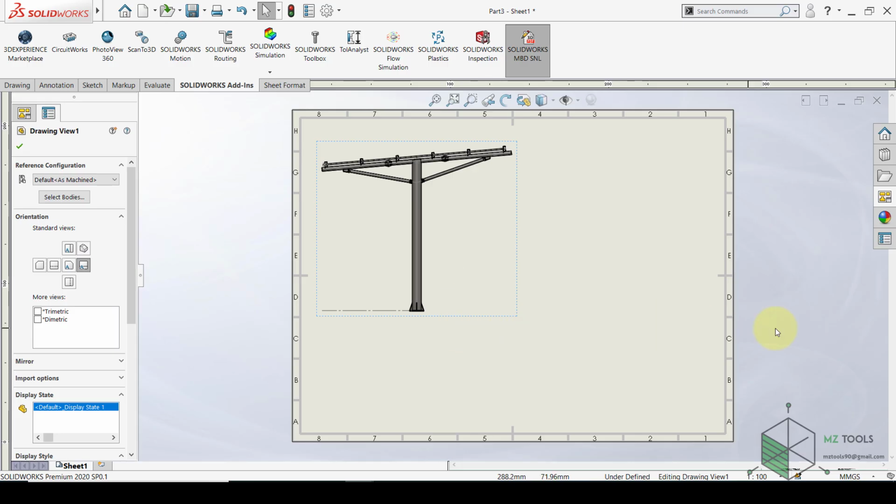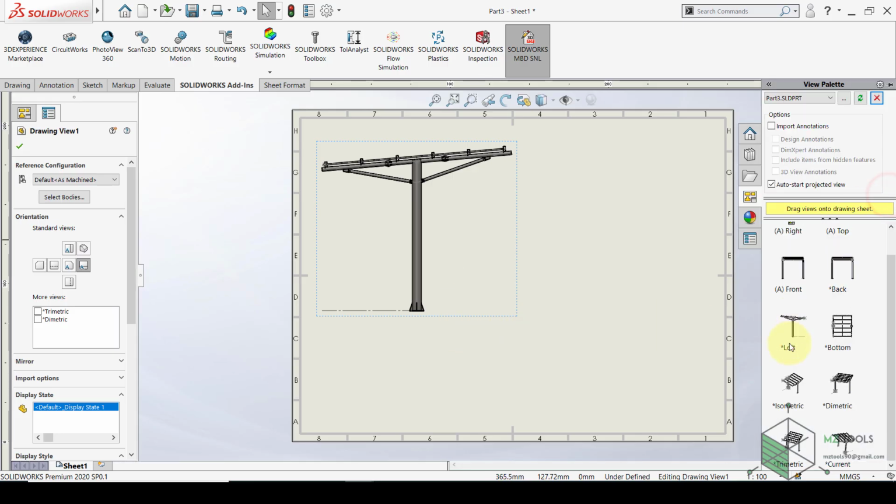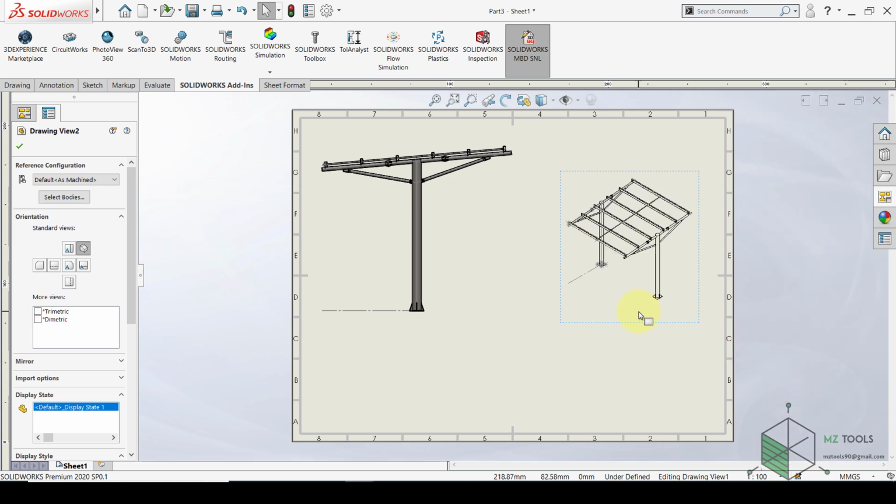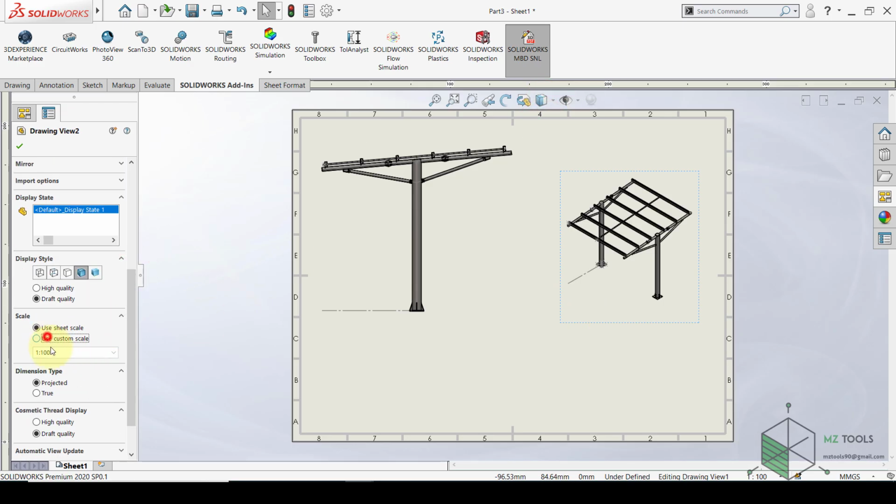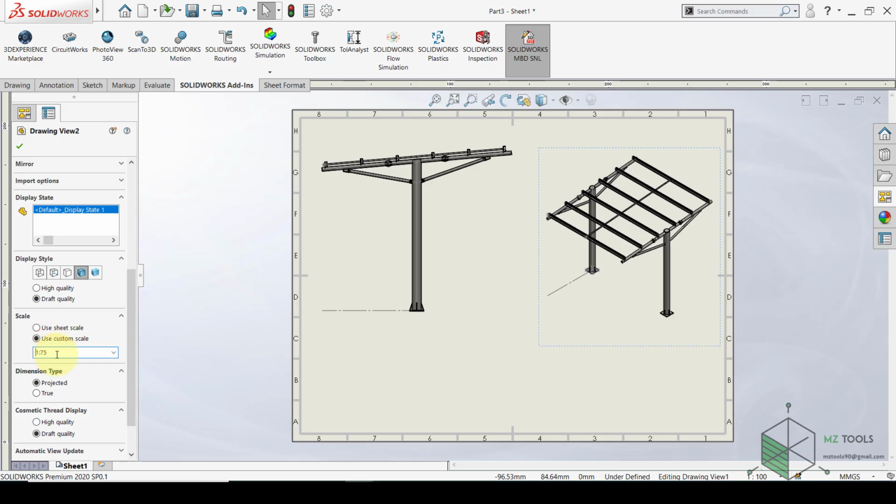After that, I need an isometric view, so we'll find isometric here, drag it, and once again make sure to select shaded with edges, and I need to increase this scale, but this time I will set it to 1 to 75.